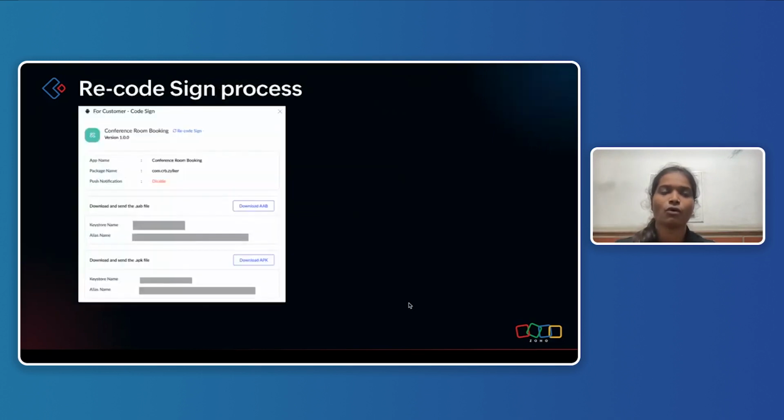Now, moving forward. If I'm done with the coding process, the code signing process, what if I want to recode sign my application? The steps are quite simple. Once you're in the final page after the code signing process is successful, we have to click on this recode sign. Once I click on the recode sign, this is going to take me to a page like this.